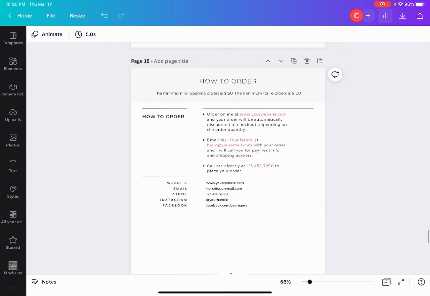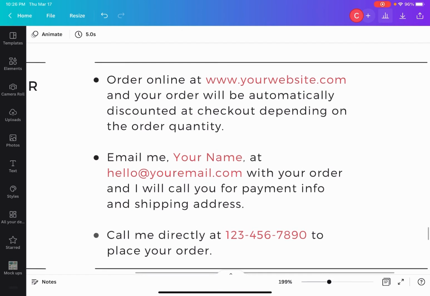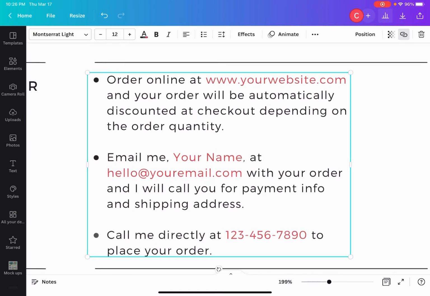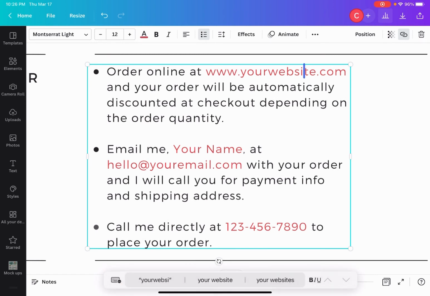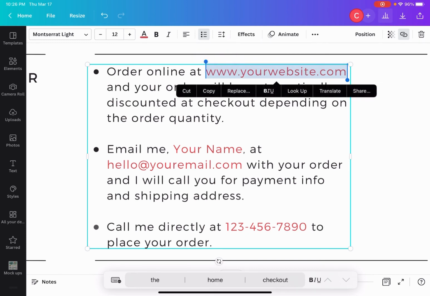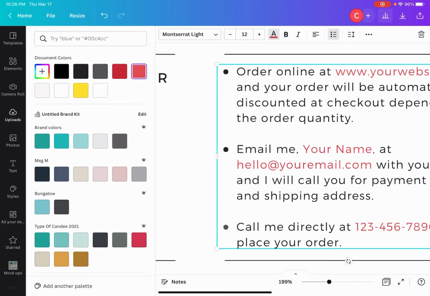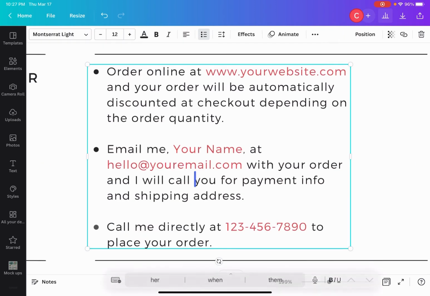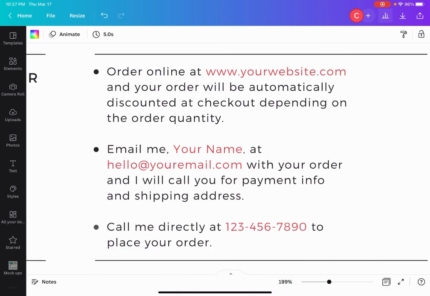Now everything that is in red is what you need to update with your own information. So select that, and then you would edit that, and then you would also go to the font color and change the font color. Because you probably don't want to keep it red.